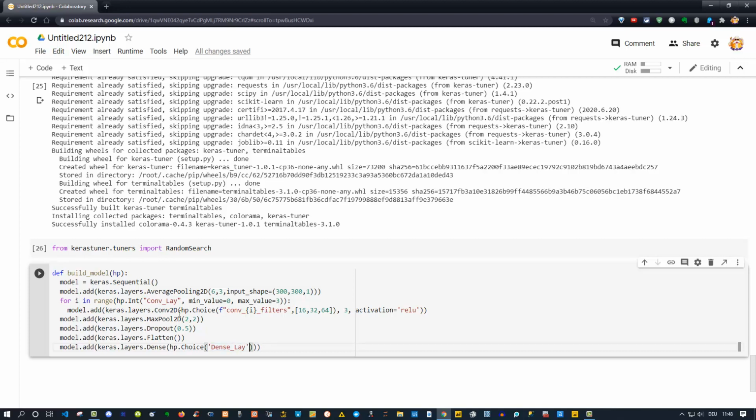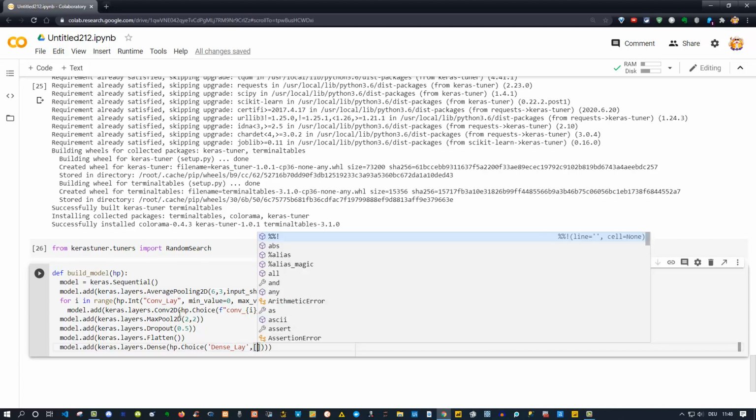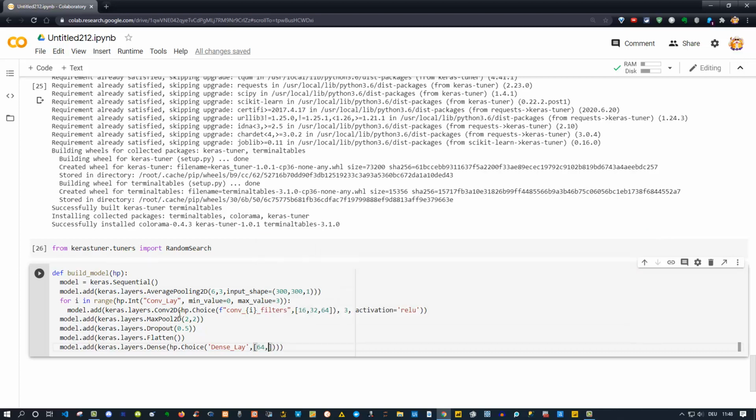Dense lay, that's the name here, and then we say how many neurons in the dense layer you want to check. Let's call this 64 neurons, then I want to try 128 neurons, 256 neurons, 512 neurons, and maybe also 1024 neurons. So these are the kinds of neurons I want to check. Then I close this parenthesis here and say the activation is equal to ReLU, like that. Okay, so we can close this here as well.